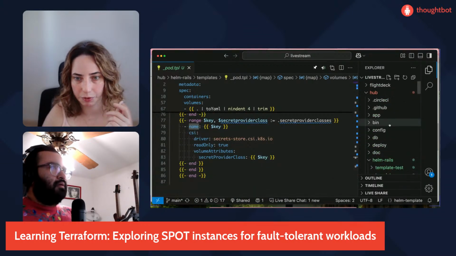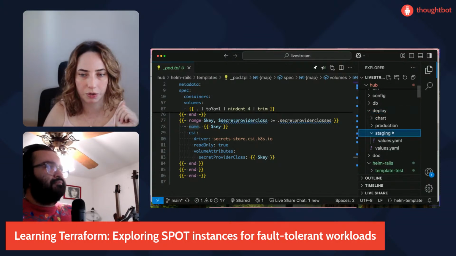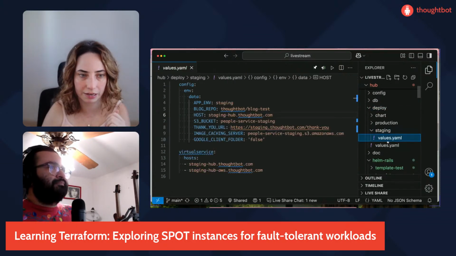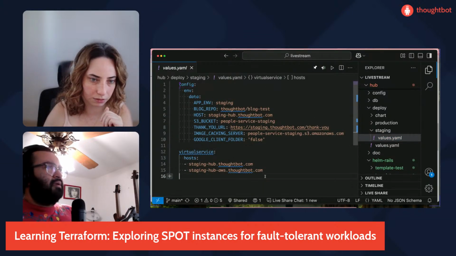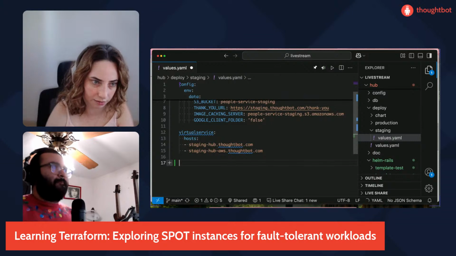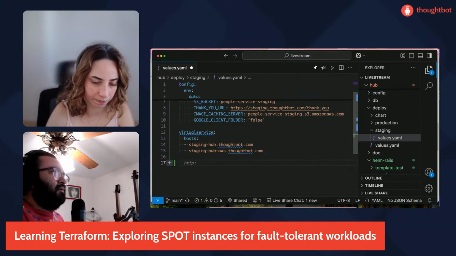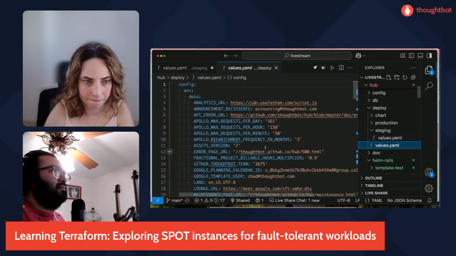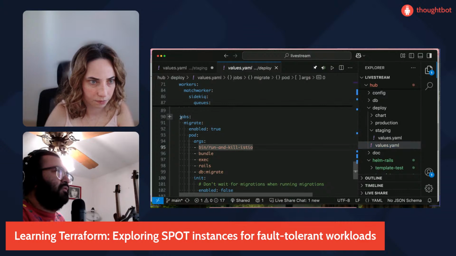So ideally, if we had that support, we could go into the existing values and just say we want to have, I don't know, labels, or let me see here. Should be nodes.